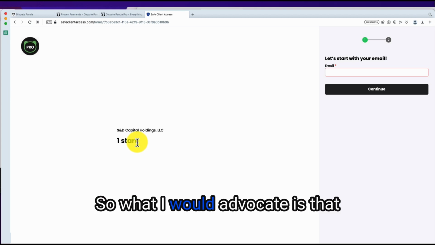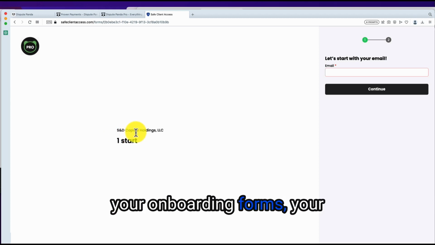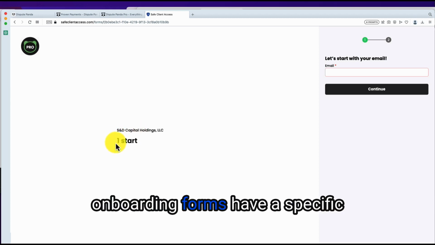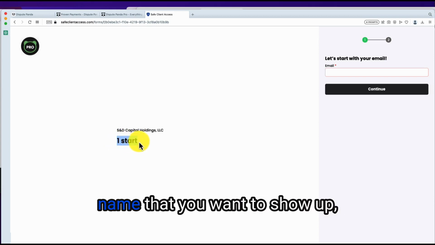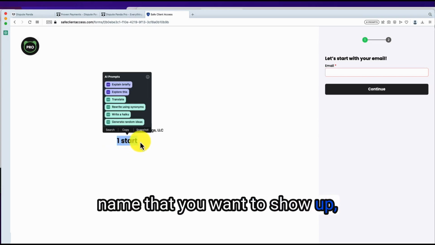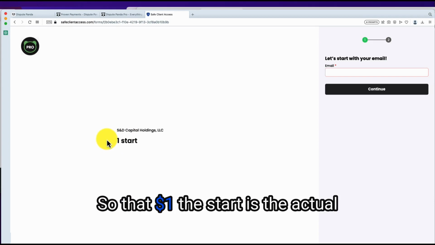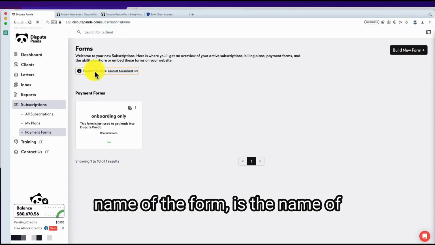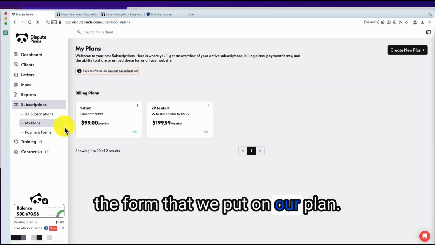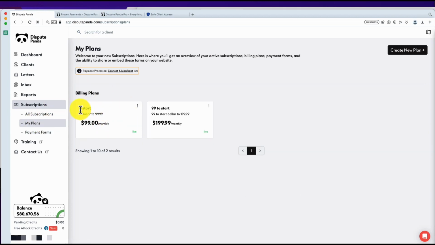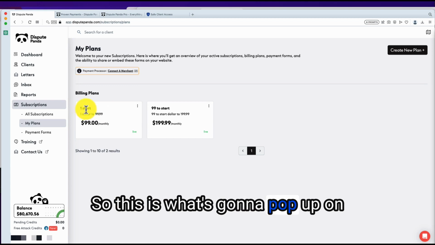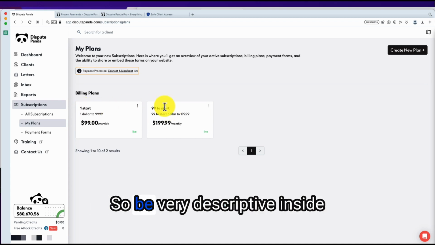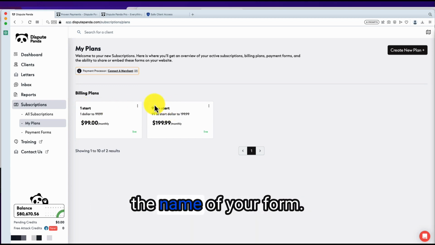So what I would advocate is that your onboarding forms have a specific name that you want to show up, because that's what that means here. So that $1 to start is the actual name of the form that we put on our plan. This is what's going to pop up on your forms every single last time, so be very descriptive inside the name of your form.